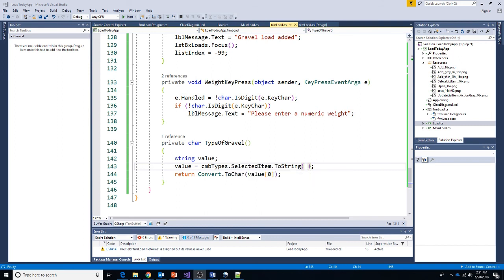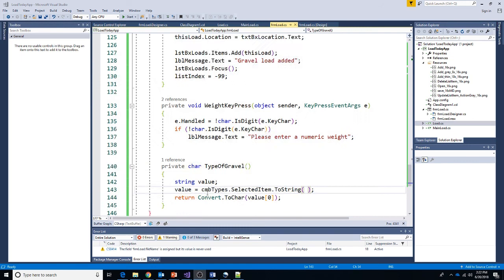Sometimes when we're working on things, we just get into a big bloody mess, right? So all I needed to do was set that string value equal to the combo box selected item dot toString, and then that pulls that string value out of that selected item. I was just making it too hard. Then again, I'm going to take the first character in that value and make that be our type of gravel.